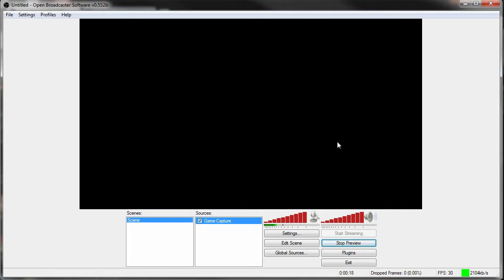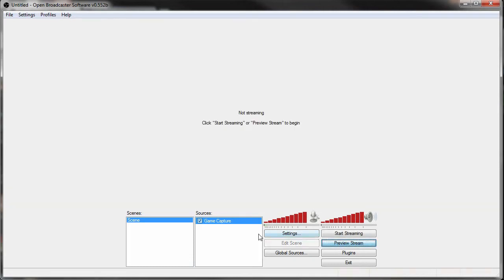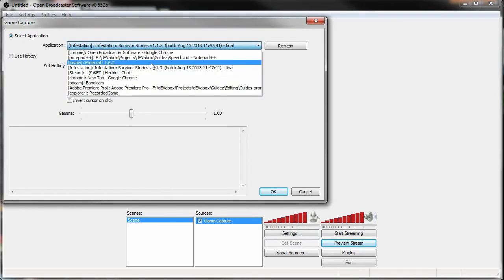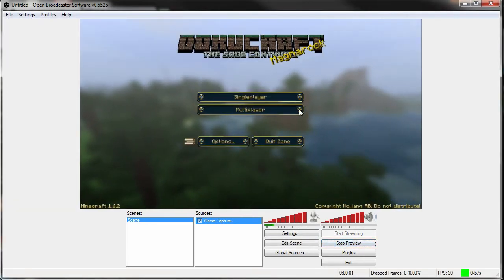Just to show you how the game capture looks, I'm going to start the preview here, right-click the source, choose a different game, and if I click the preview again, you now can see a game in the preview area.